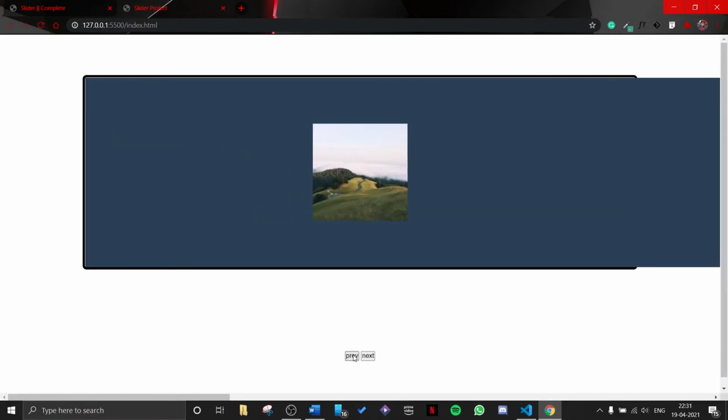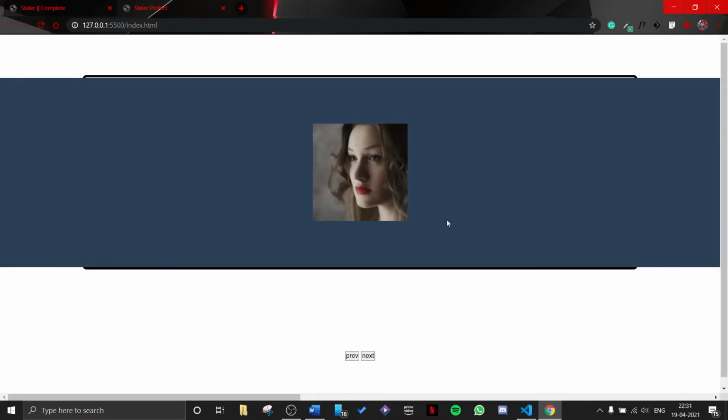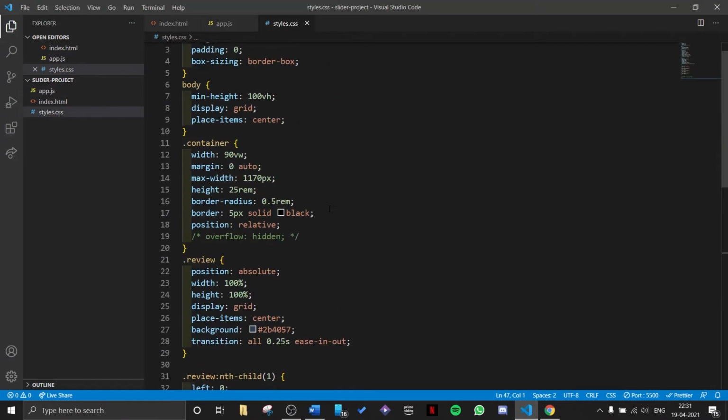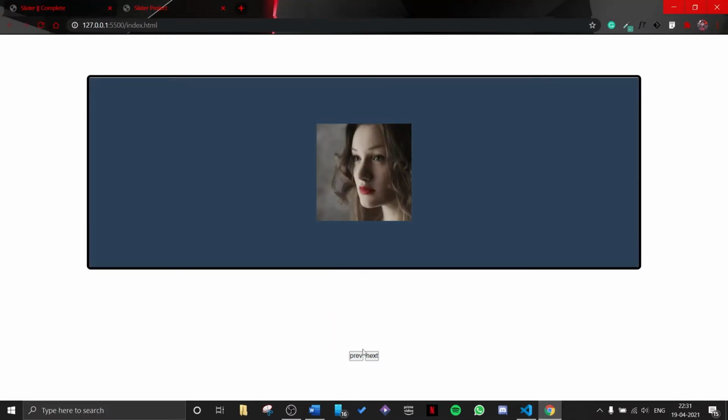Now the only thing I want to do is implement overflow hidden so that these extra articles are not shown. So let's uncomment this. And now if you see, our slider is perfectly working.